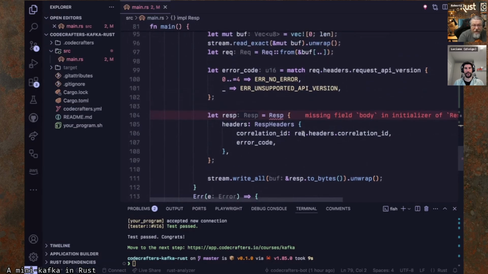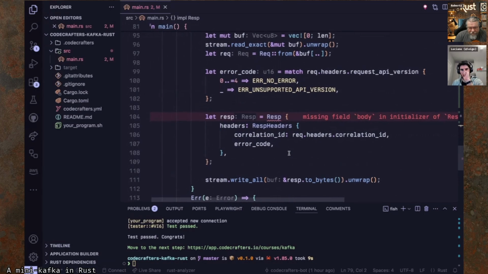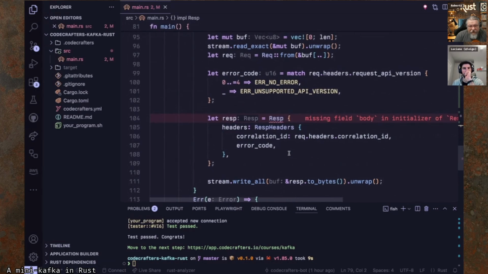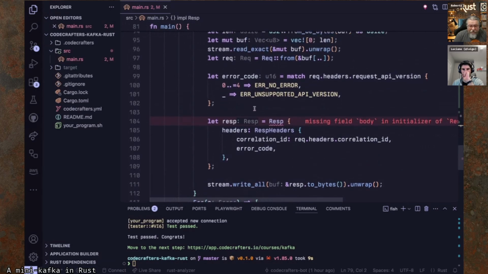In theory, here we should check if the request header's API key is 18 and the version is 4. Otherwise, we would need to send an error. We are already checking the error code and setting it if it's not 0 to 4. But this check is just the API version, right? Yeah, that is the API version. We need to check the request API key. That should be 18, because if it's 18, we know what to do. If it is something else, we can send back an empty body. We can send back nothing.